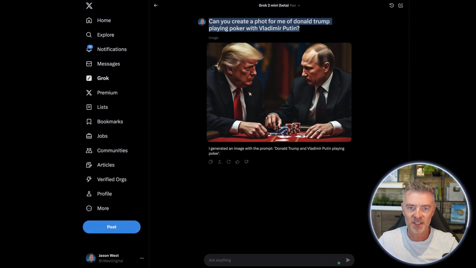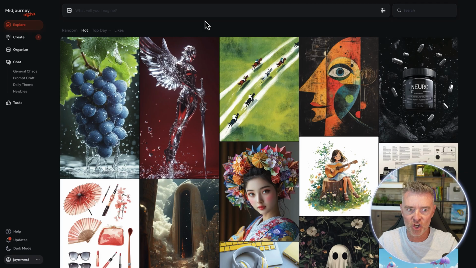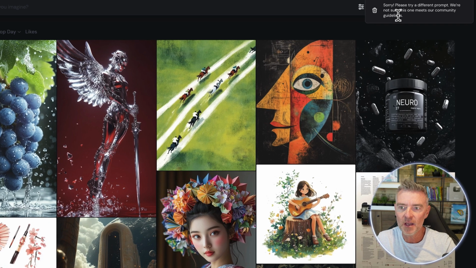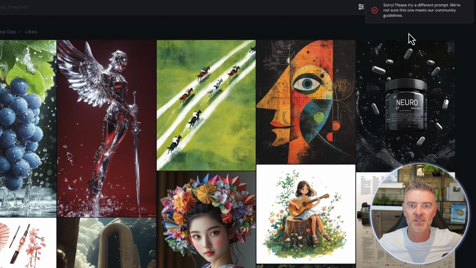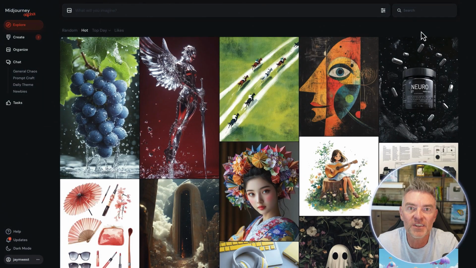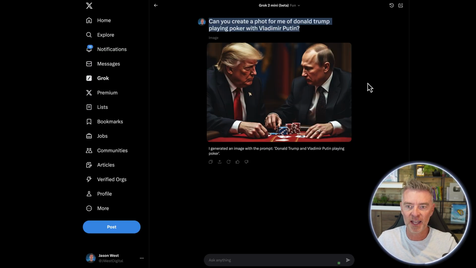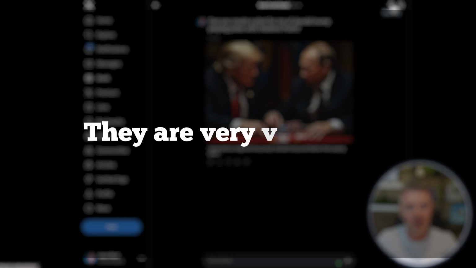So crazy. And the other thing is the same with MidJourney. If you go and put that prompt into MidJourney and then set it off, you're going to see this message at the top right, which reads, "Sorry, please try a different prompt. We are not sure this one meets our community guidelines." Probably a good idea not to allow people to generate all of these deepfake images, but nevertheless, the technology is there with Grok, and you can do it, and they're very, very good.